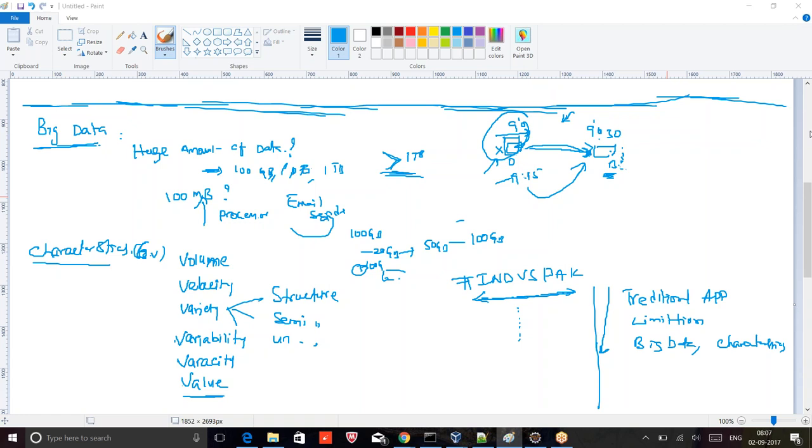Yeah, sure, I can give that example. Take a simple example: your Twitter. If you see the earlier days of Twitter or Facebook, they were using an old, traditional approach, and they were getting lots of data. They used to process it, and you might have seen that there is something called trending.